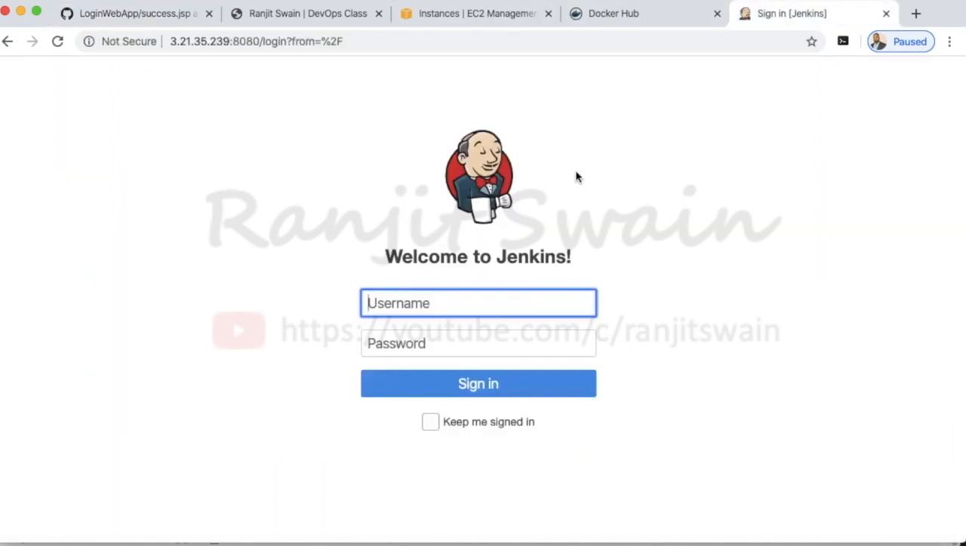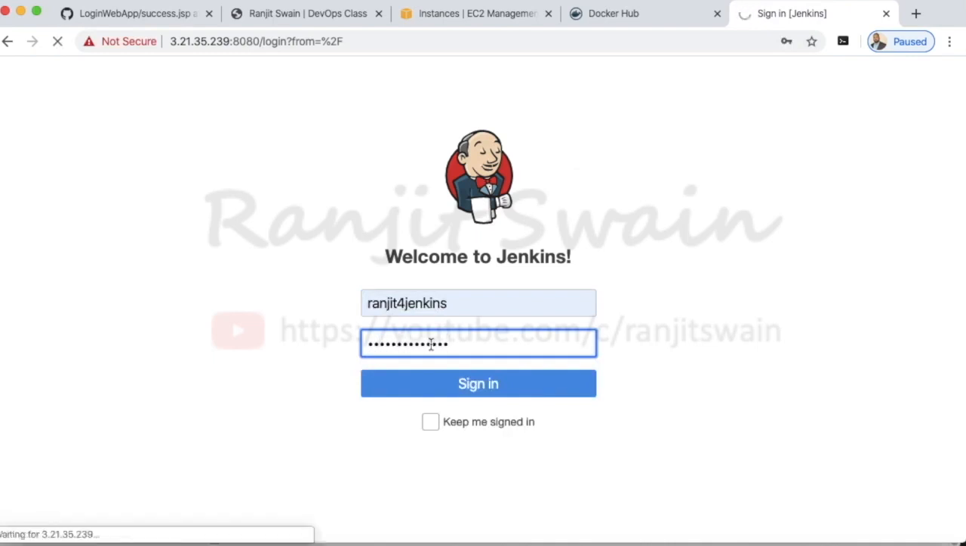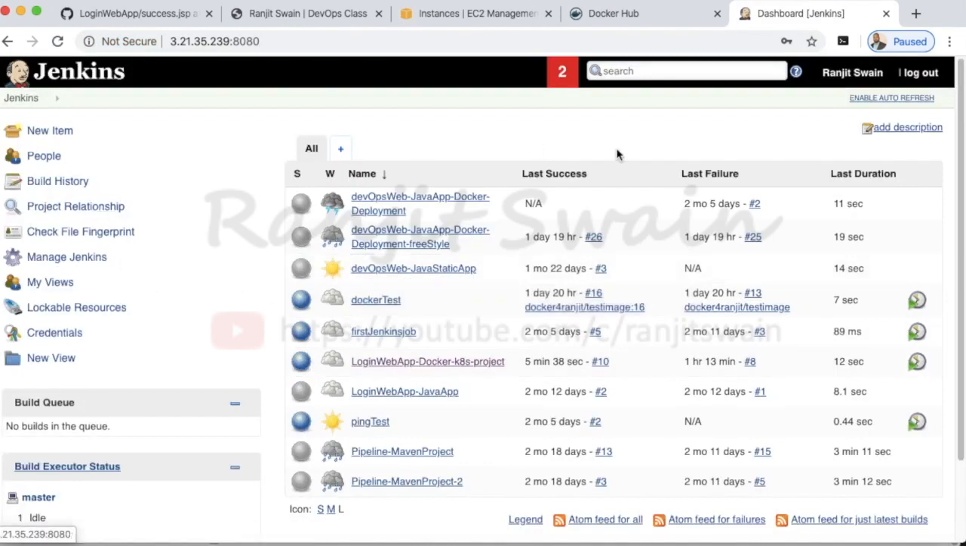So this is the Jenkins page. I hope you have some idea about Jenkins and would have installed this tool on your machine. Let me just log in. Okay, now I've landed on the Jenkins home page. Here I'm going to show you how to set up the project.